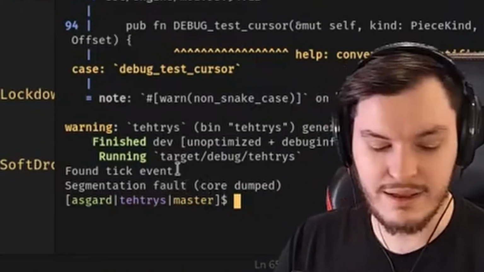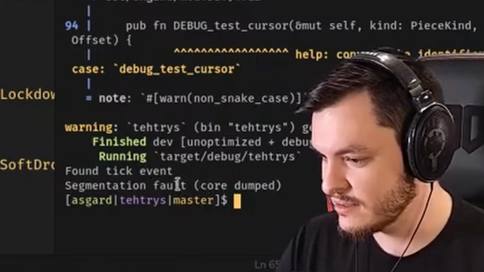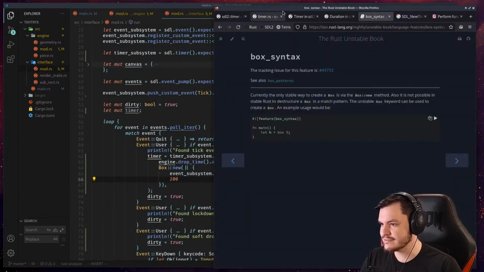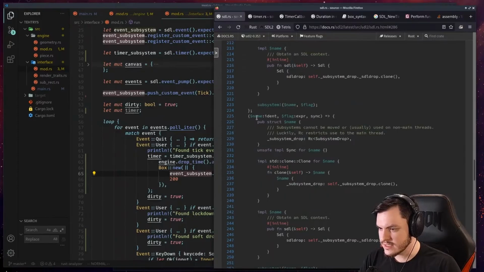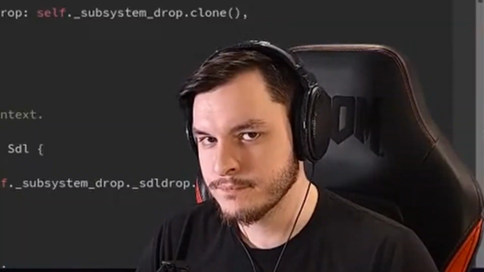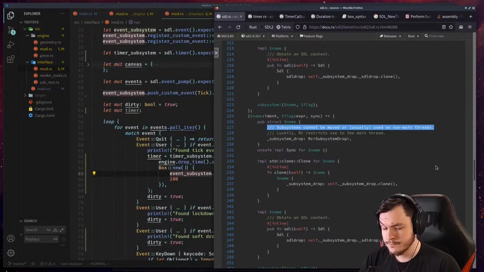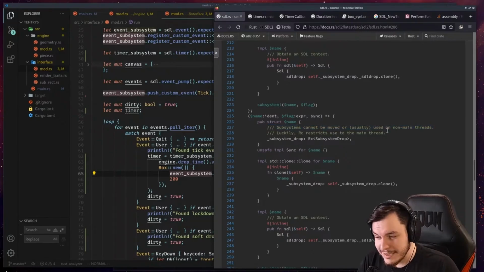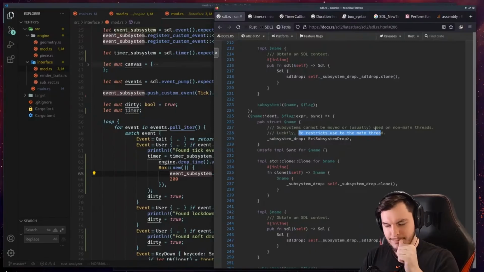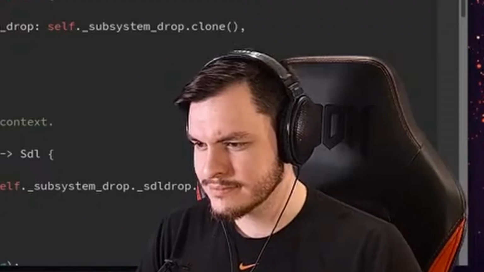Segmentation fault. Wow, that's something you'd rarely ever see in Rust. That means that this API is not memory safe. That's alarming. Sync. So ident x per sync here. Subsystems cannot be moved or usually used on non-main threads. So why is your type sync? RC restricts use to the main thread. What?